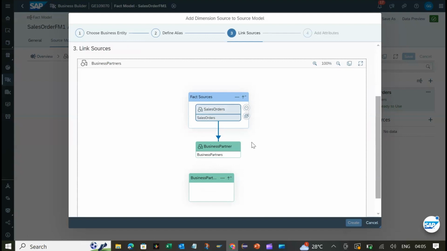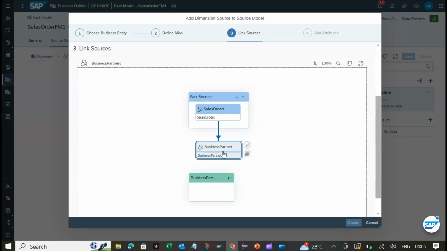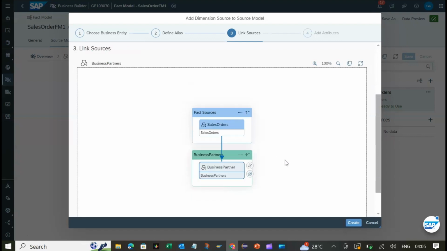Now you can see the window will appear like this. Okay, now how can you link it? You click on it and there is a link option. Just click on link. Here you can see it is linked.